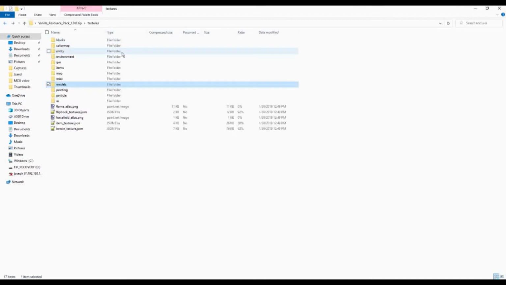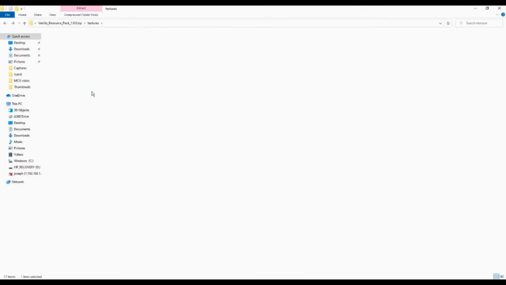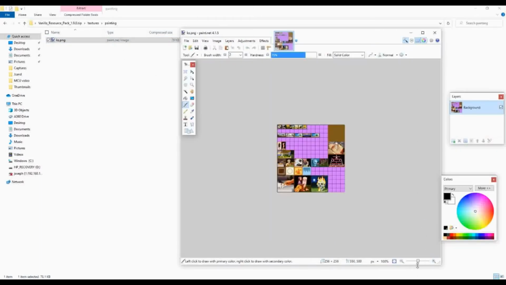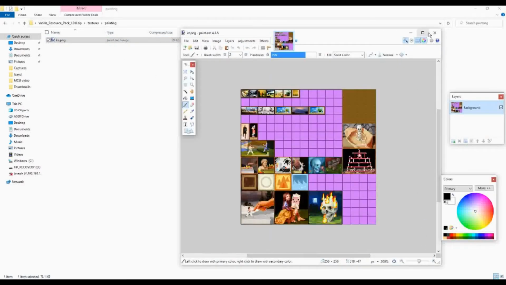Then finally, we have, oh, not finally, there's still particle left, but there's painting. This one's the most fun. You can spend a lot of time messing around with this if you want to change the paintings in game.